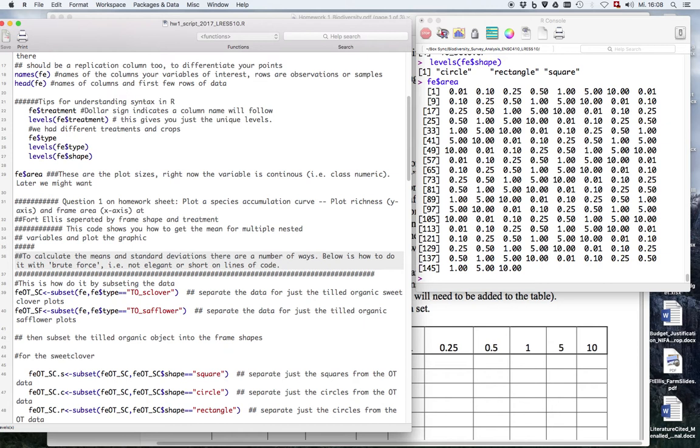So plot richness on the y-axis and the area of the frame on the x-axis for each of the different types of fields and sizes. So there's a number of ways to go about this.